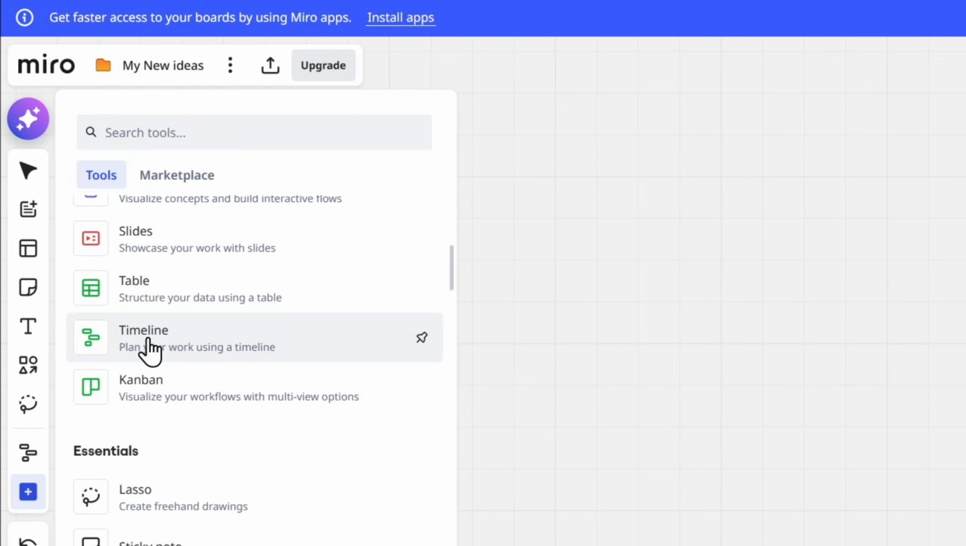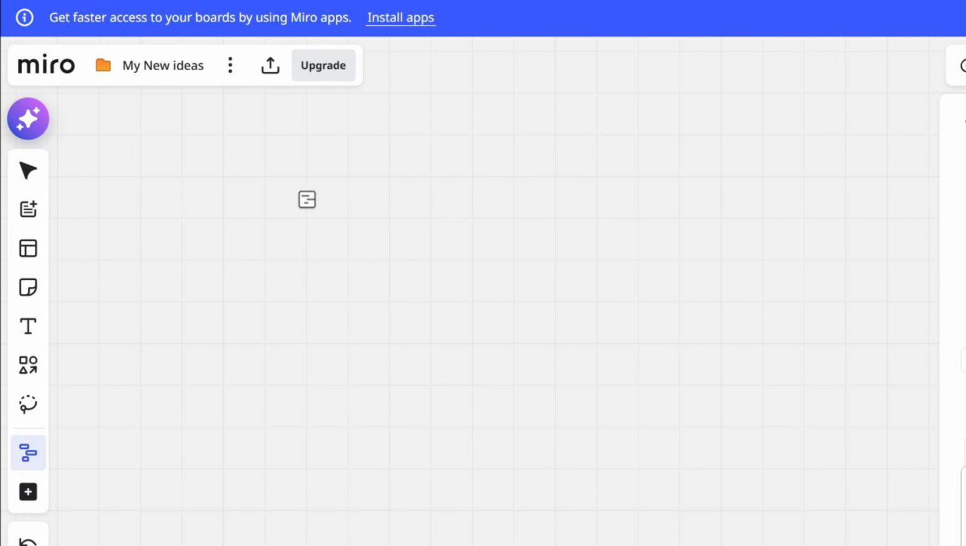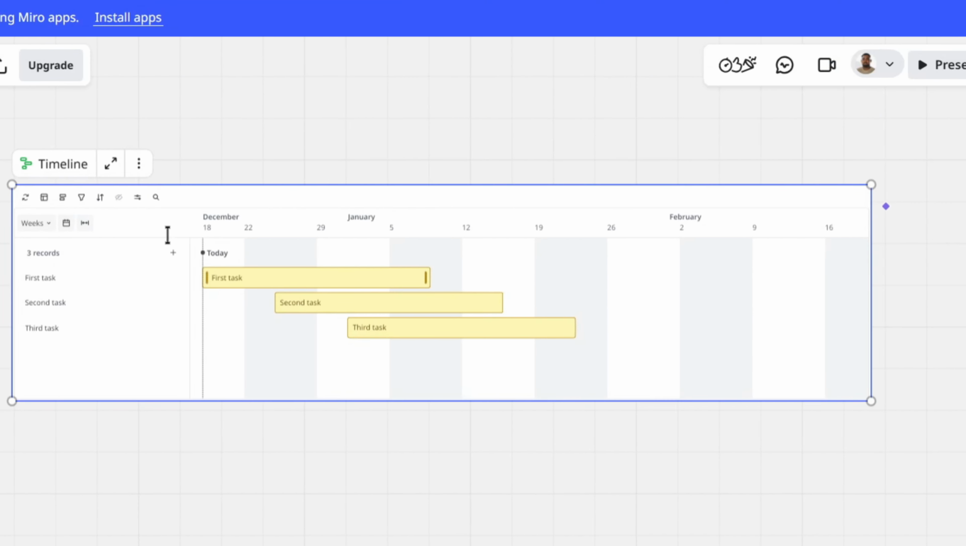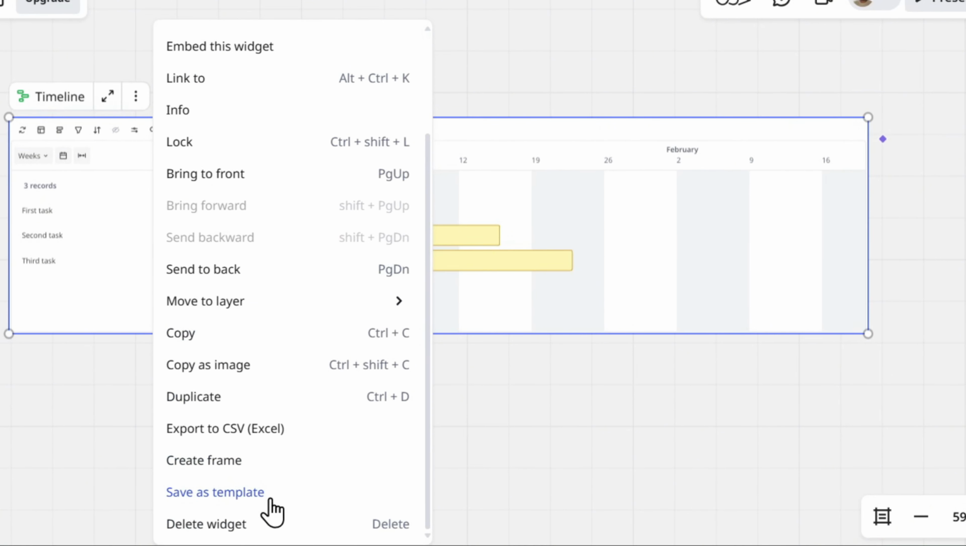But once you find it, click on it and you will now have the option to simply draw your timeline or click to add your timeline on it. Now, you can just add it like this and manually work your way through. Or you can simply go ahead, let me just delete it.